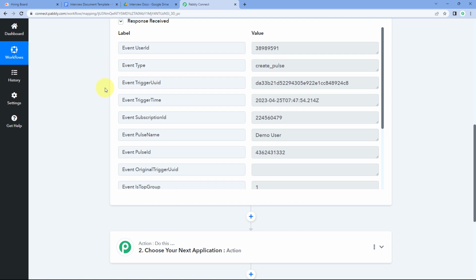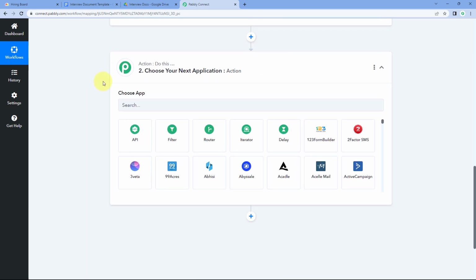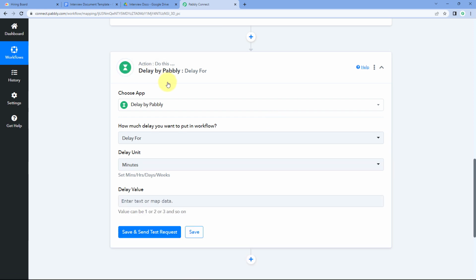And to add the delay in this automation workflow, what we have to do, we will just scroll down, come to our action window, and here in Choose App, we have to search for this feature of Pabbly Connect. We have to select this feature of Pabbly Connect that is called delay. So just select delay over here in the action step.